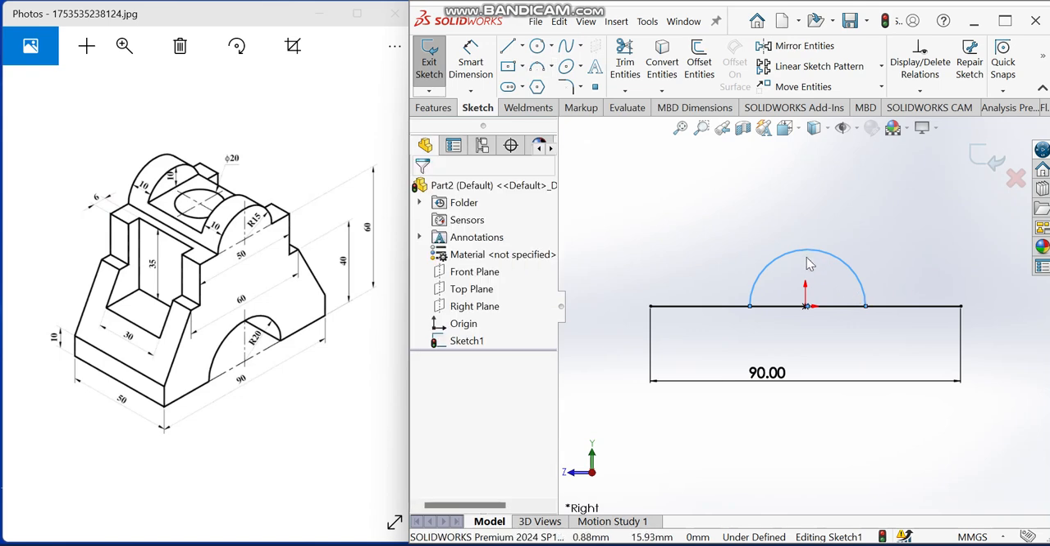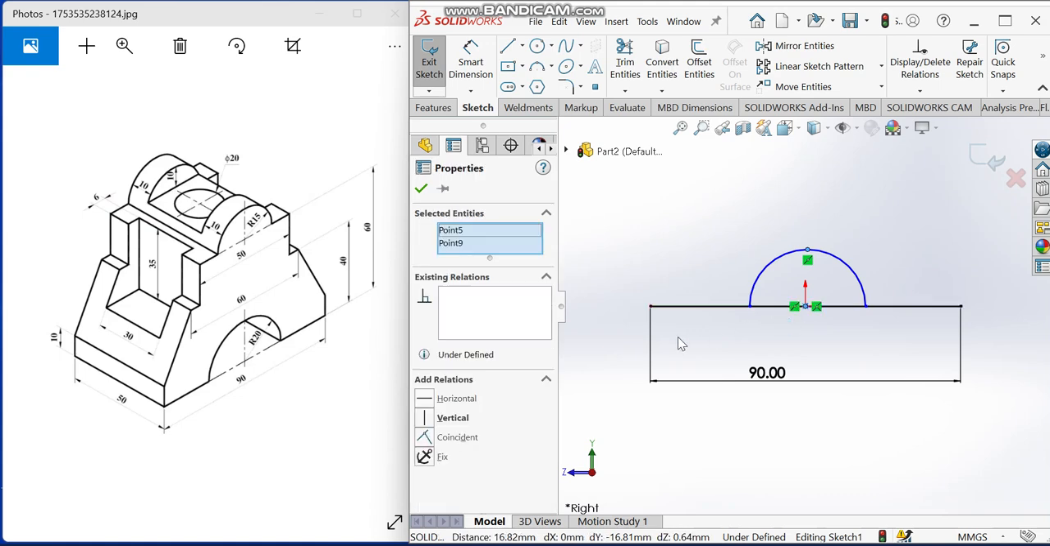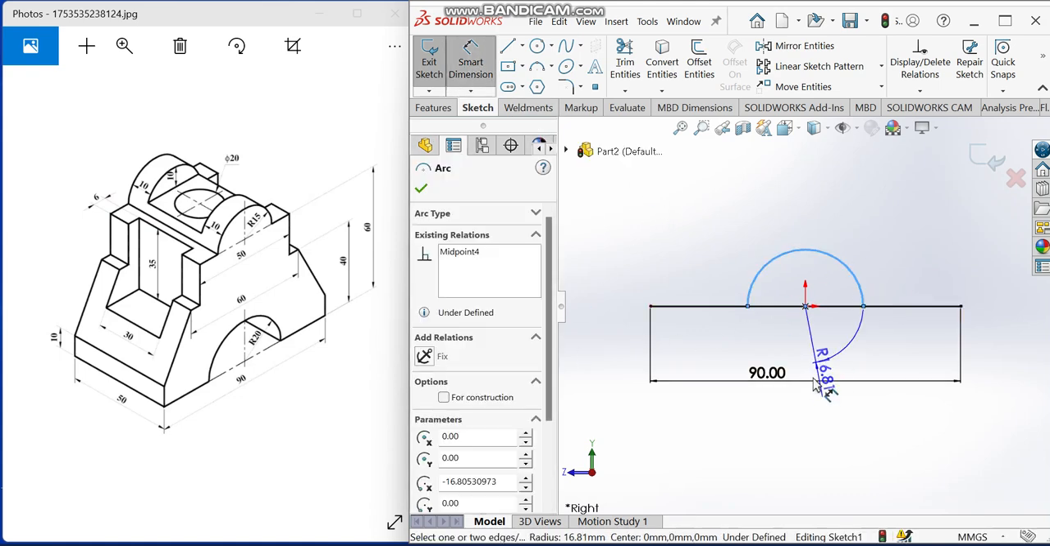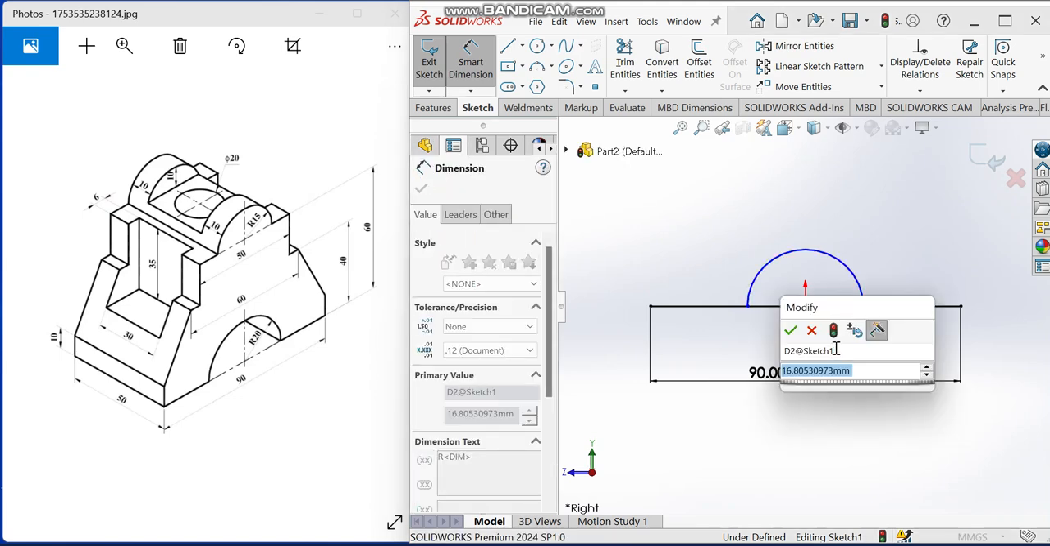Now let's add the relation. I click on this point, I click here, and I make it vertical. I'll simply add my dimension here, my radius 20.